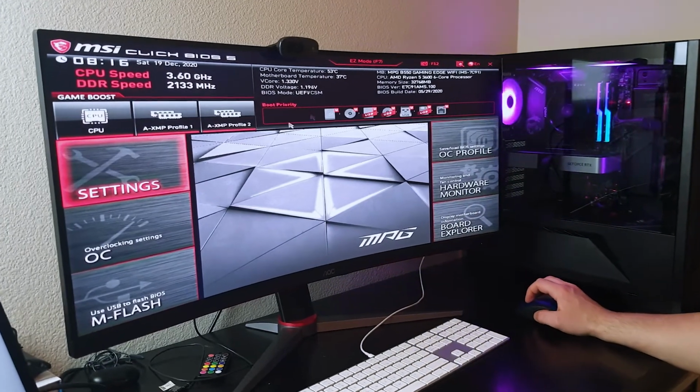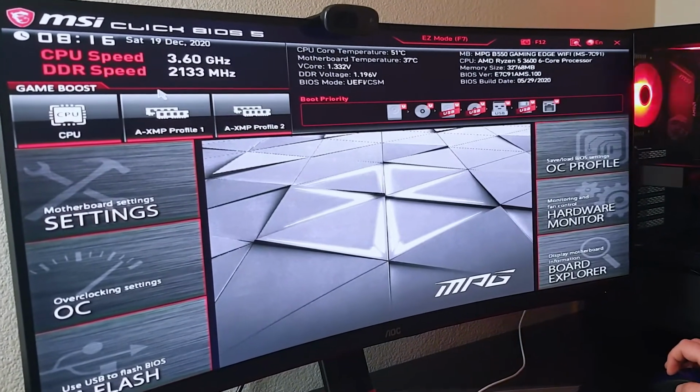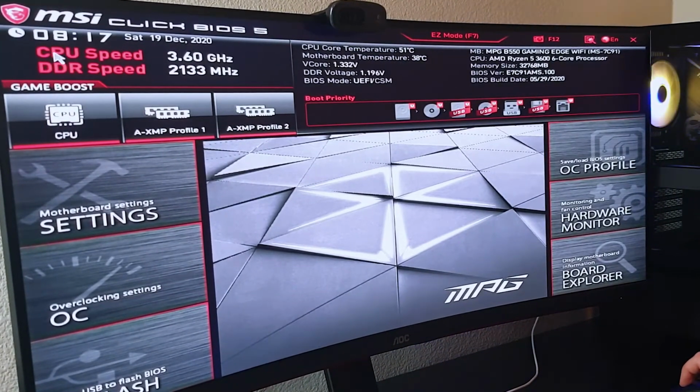So the first thing you want to check is that you have all the hardware that you installed. At this point I have a CPU which is AMD Ryzen 5 3600, the 6 core, so that is correct. Then my motherboard is MPG B550 Gaming Edge Wi-Fi. I have a memory which is 32 gigs, which is correct. And let's check the BIOS version. The BIOS version is 7C91AMS.100, and it's dated May 29th, 2020. So this is not the latest version of the BIOS.